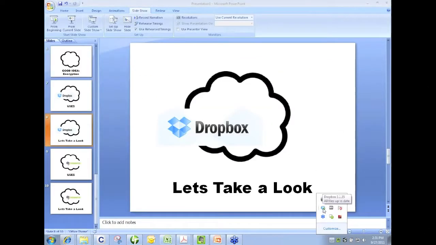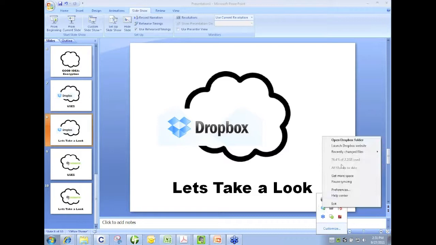Like Dropbox installed, you'll see it right here. It'll tell you how much space you have, and if you right-click on it, you can go up and you can see I have 76 gigs available.